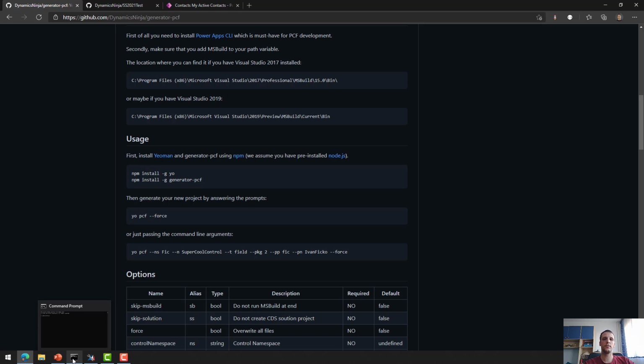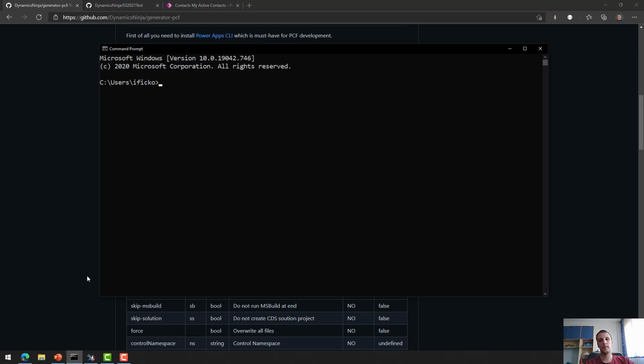After we install the Yeoman generator with a few commands, we can open our terminal and see how it's working. So I'm in my C folder. I need to create a folder for my project. So make directory PCF test. Okay, change directory to that new directory, and now when we are in the directory we want, we just spin yo pcf and add one argument that sets force.